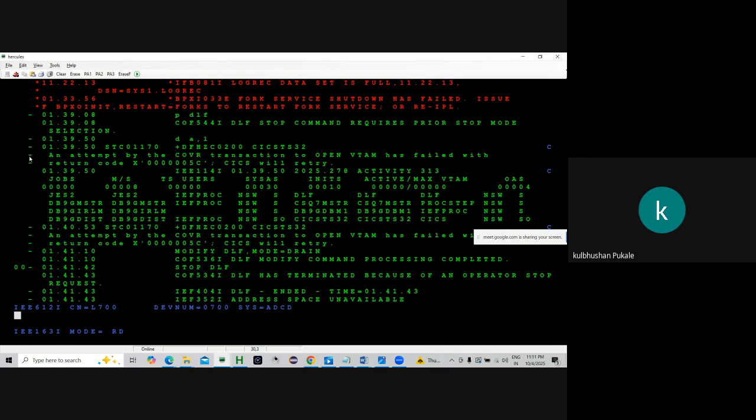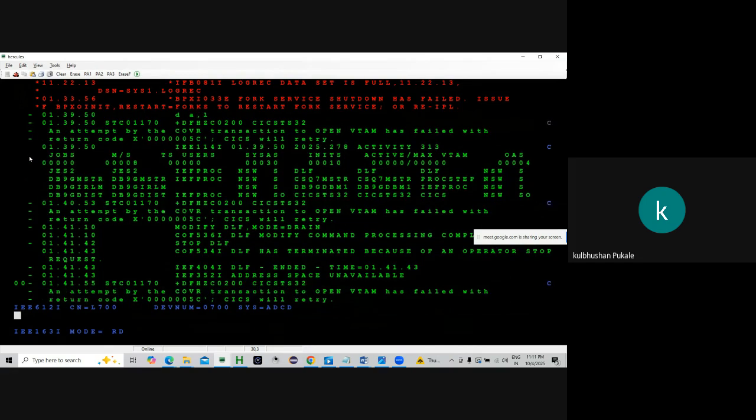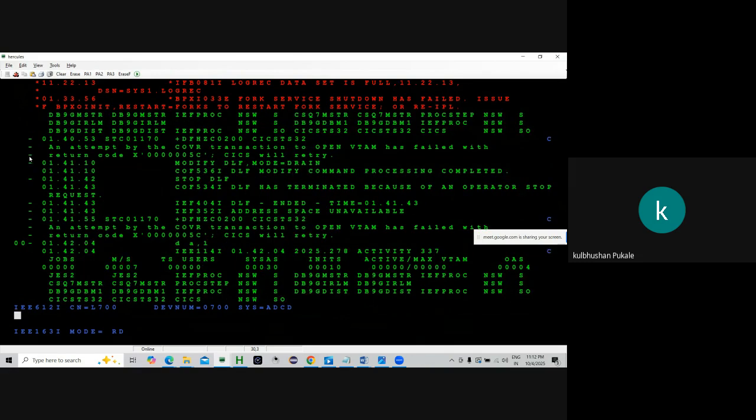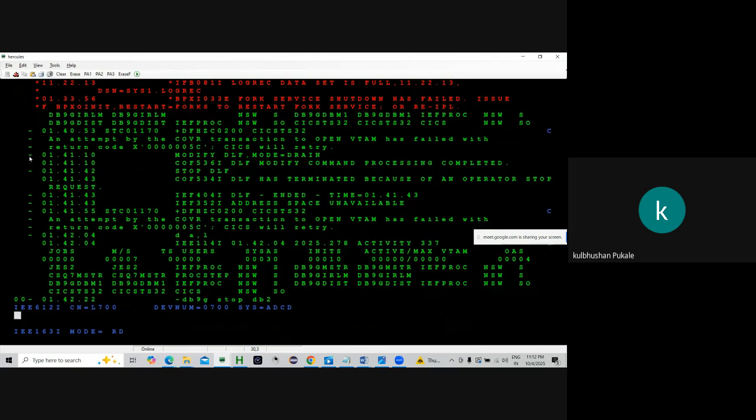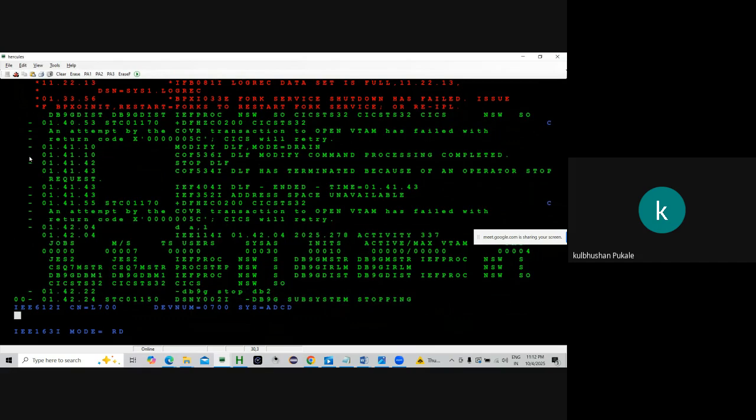See now, the DLF address space is not available. Okay. So how will we check? Display of A comma L. Okay. So now we are left with DB2 and CICS. So minus DB9G stop DB2. DB2 subsystem is stopping now.